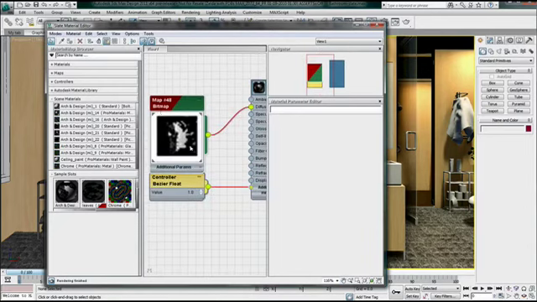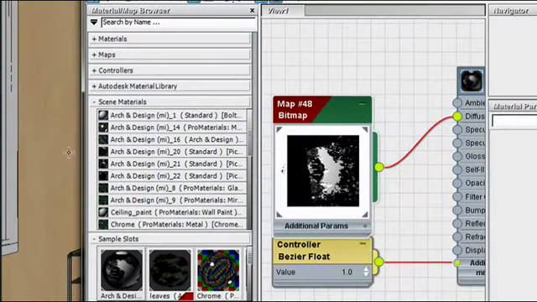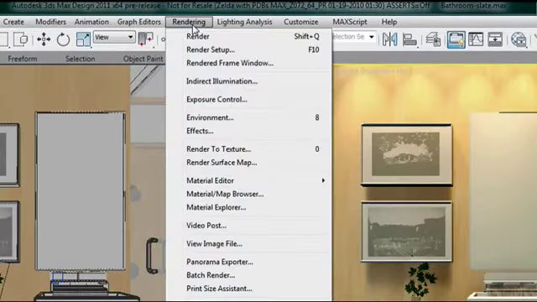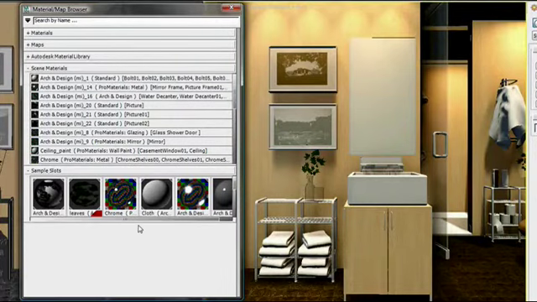But before I explain how to work with Slate, I want to show you the improvement we did to the Material and Map browser. You can have access to the Material Map browser directly in the Slate window, as well as if you go into the rendering menu, Material Map browser. Let's open it to see the improvements. Here is the new look.